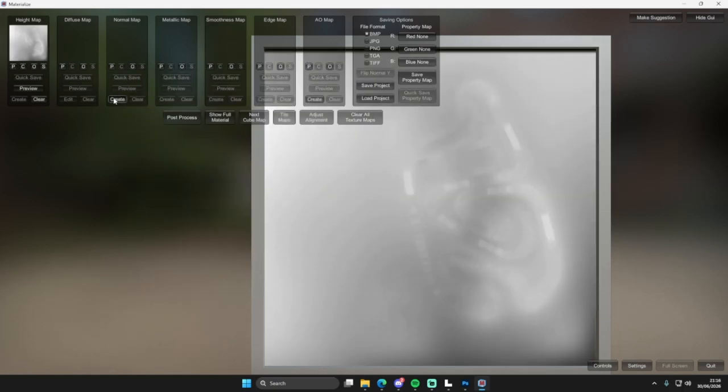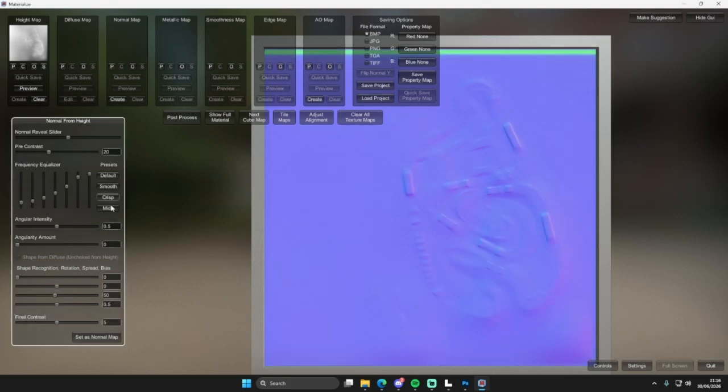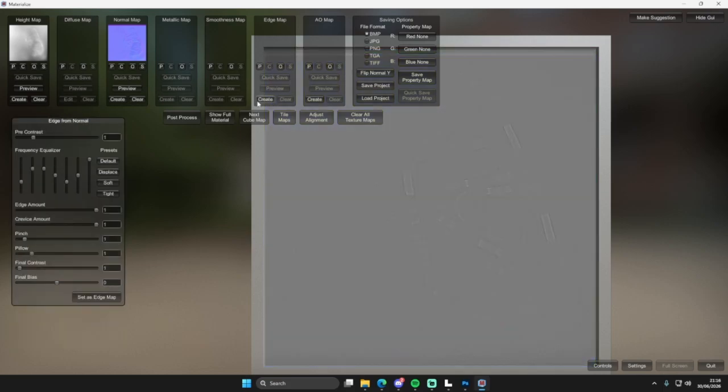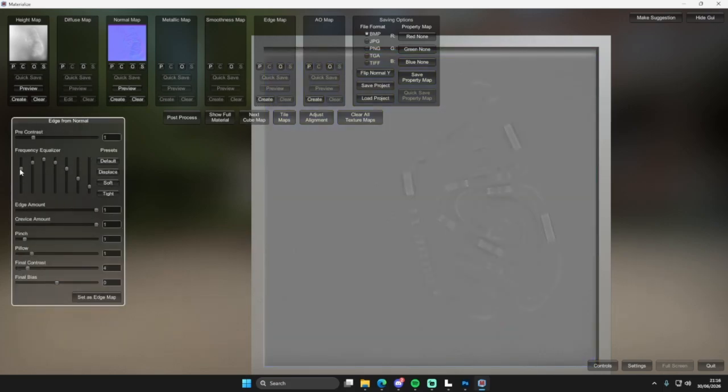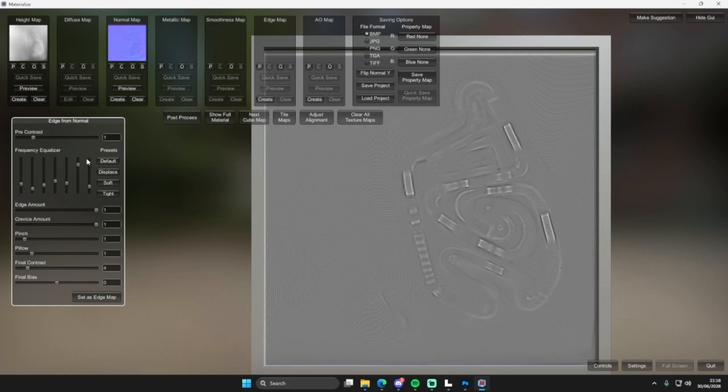We've got that open. We press create under normal map. I normally just press crisp and then set as normal map. You can mess about with those if you want. Then under edge map, create soft, and all of these settings here will affect how this looks. I'll normally turn the first few down a bit, down towards the bottom, like so. This isn't going to be exactly how I want it; this is just rough for the tutorial. So set as edge map.